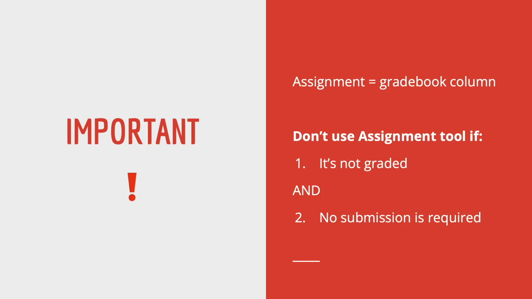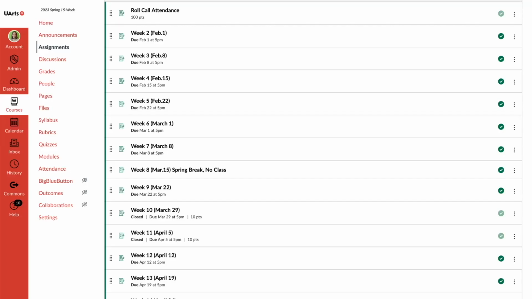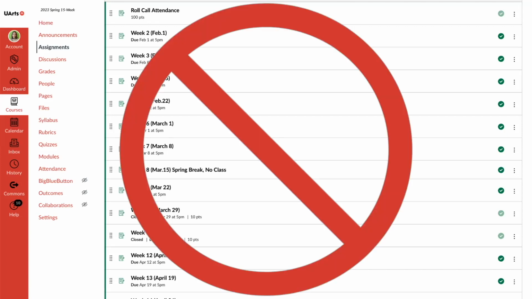For example, if you want to post information letting students know what reading they should complete, or sharing lecture slides, this content should be posted as a page, link, or file within a learning module, not as an assignment.